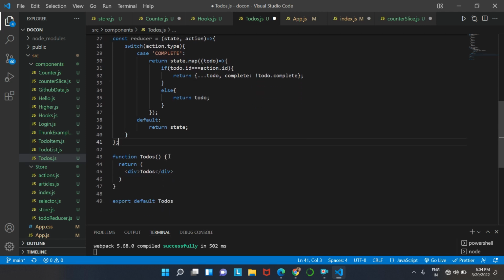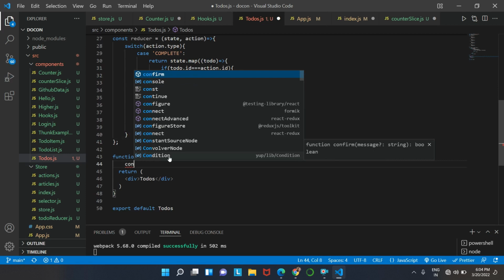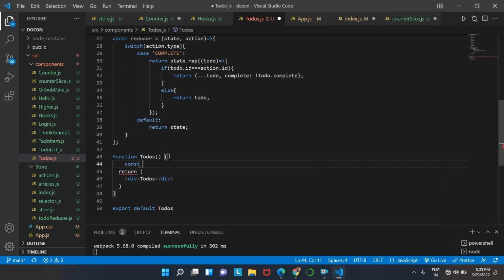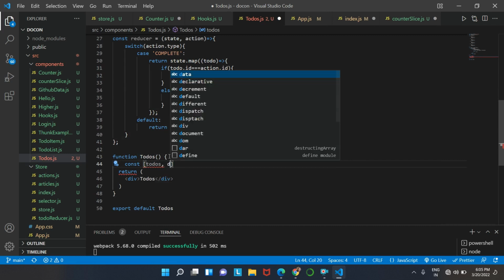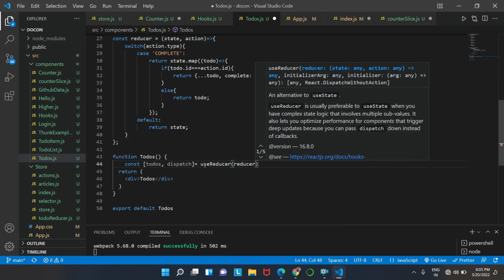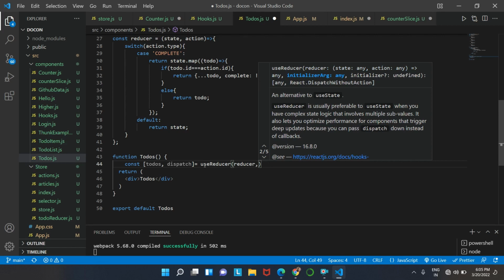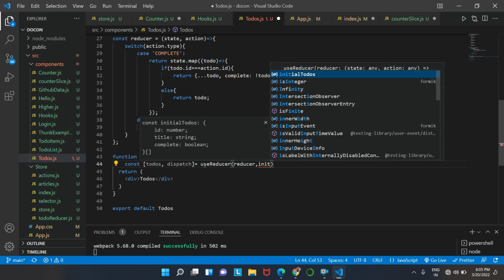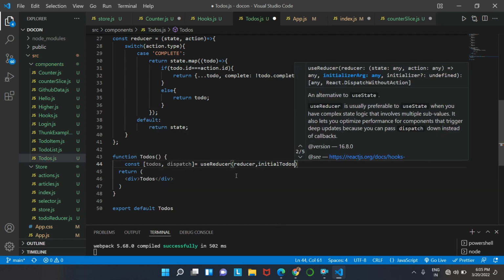Now inside todos we will use our hook. So const todos and dispatch. This is assigned to useReducer. It takes reducer and initialToDos as input. So initialToDos.